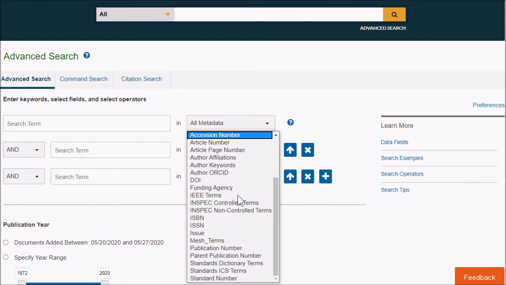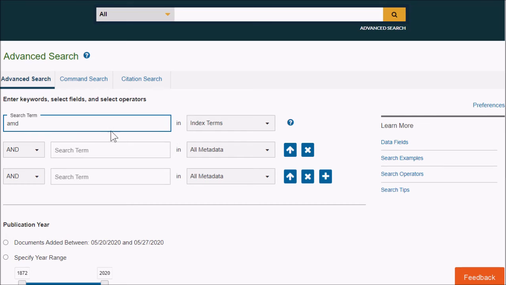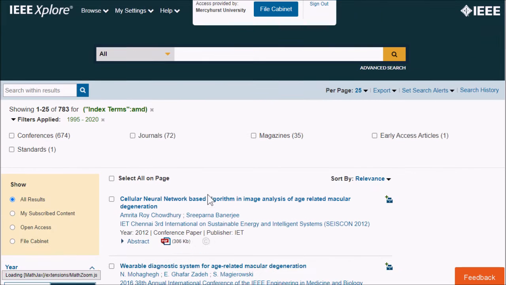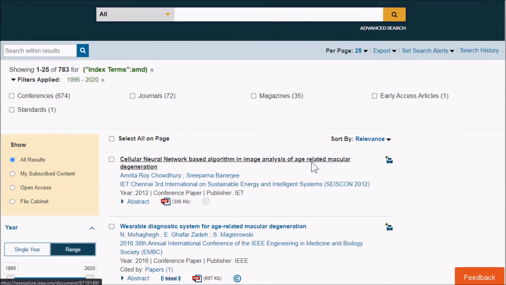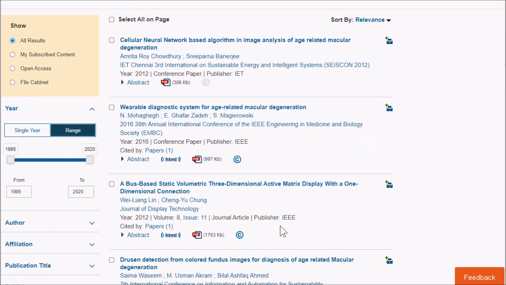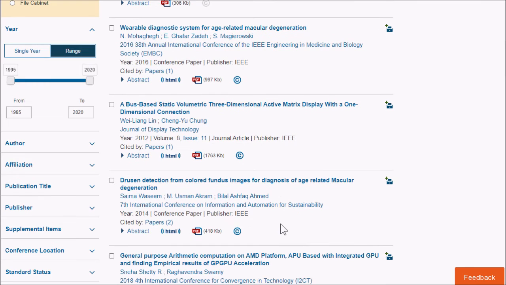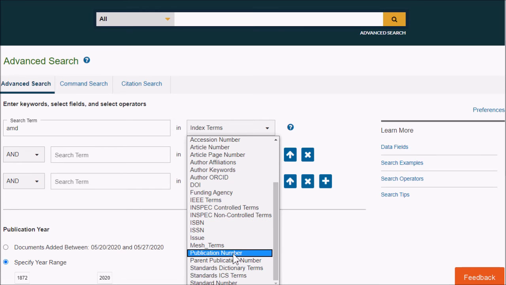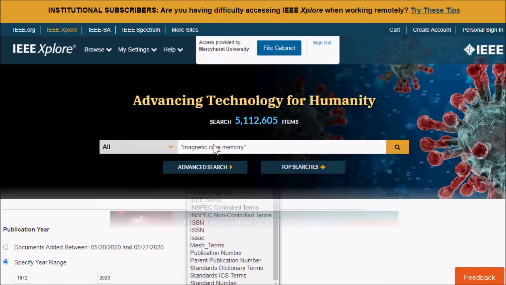Here I'm going to try searching for AMD in index terms and specify a year range of about 1995 to the present. And that brings back about 700 something results, although not all of them were talking about the same AMD that I was thinking of. I could use the advanced search again to remove items that mention the word macular, using not instead of and. Putting your search terms in quotes can also be helpful.